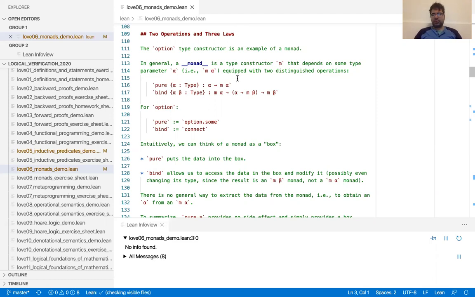So the two operations we've seen before are pure and bind, and a monad is a type constructor M, right? And I think that's where the trouble starts. So it's not a type; it's a type constructor, right? So a ring would be, natural numbers are not a ring, but say the reals are a ring. I think at least they're a group. I have no idea. I'm not a mathematician.